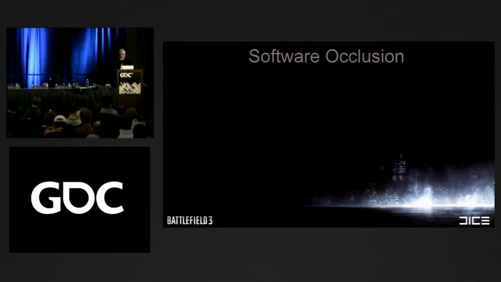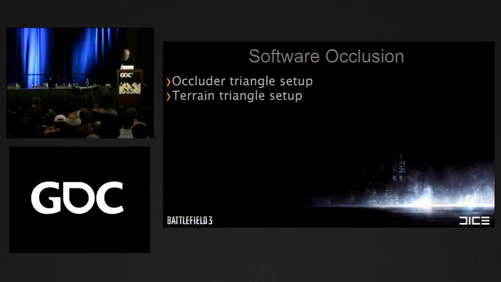So to actually do this, we have a bunch of different steps. First we have an occluder triangle setup step, as well as a terrain triangle setup step. Then when those are finished, we need to rasterize those triangles that the first part has outputted. And then when we have rasterized those, we use that in the culling. We use the Z buffer that has been rasterized.